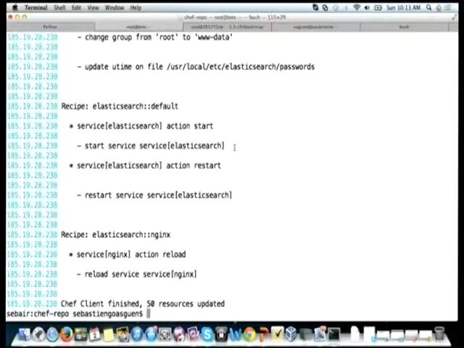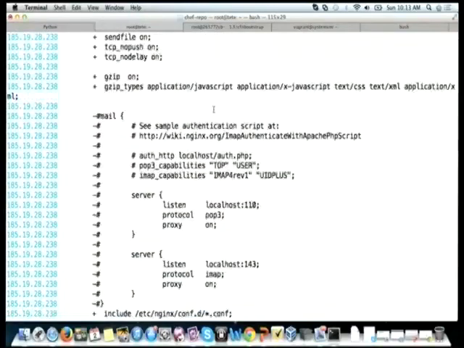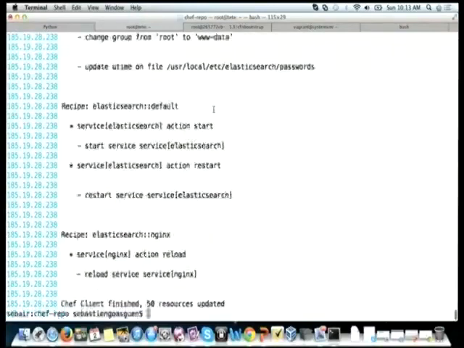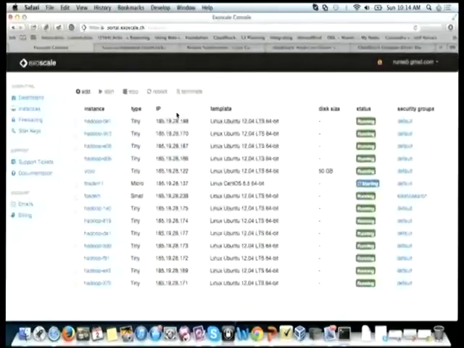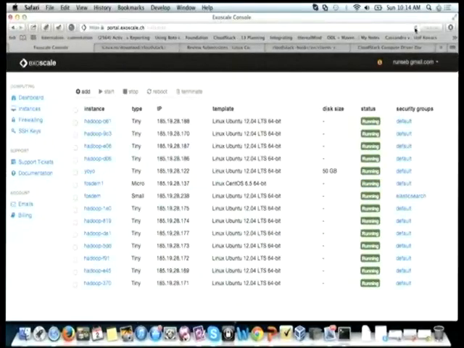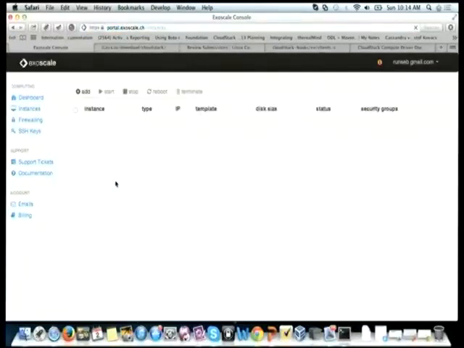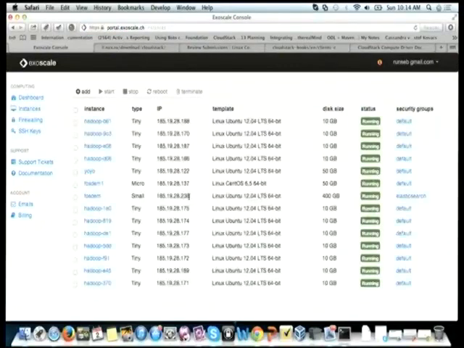Oh, okay, so knife has finished. So if we go through everything, it bootstrapped, installed Chef, and then went through the recipes, and then started Nginx. Because if I expose that Elasticsearch cluster, that's not good. So where is that node? So it's FOSDEM. So FOSDEM IP, that's the IP.